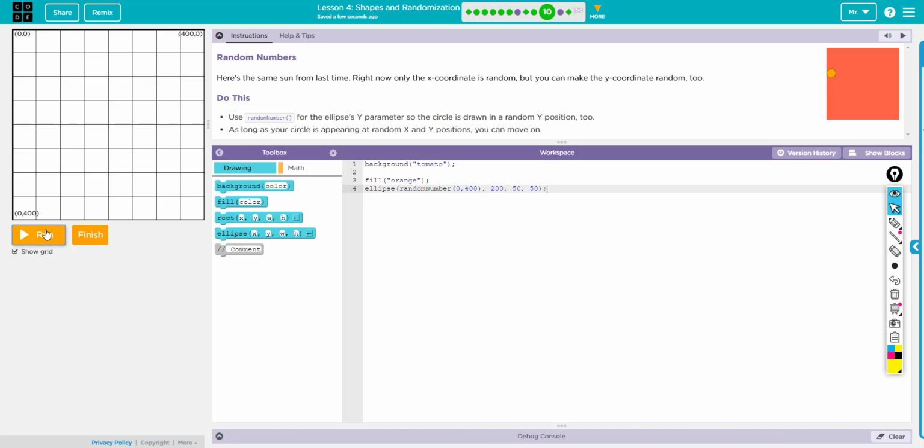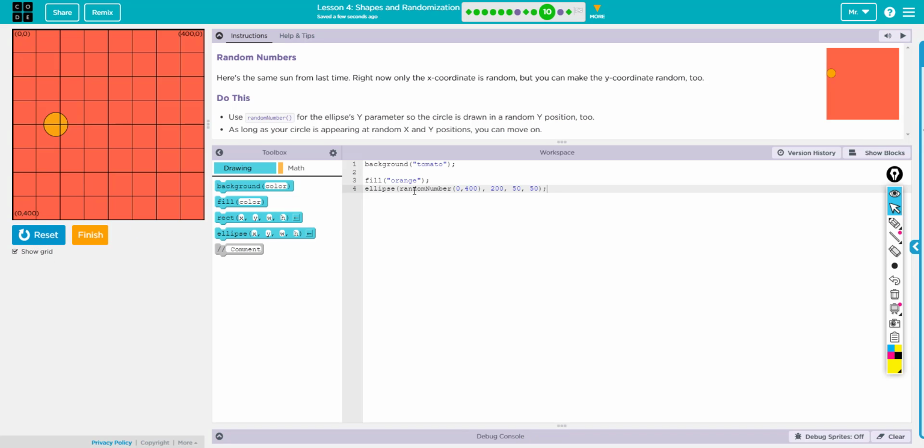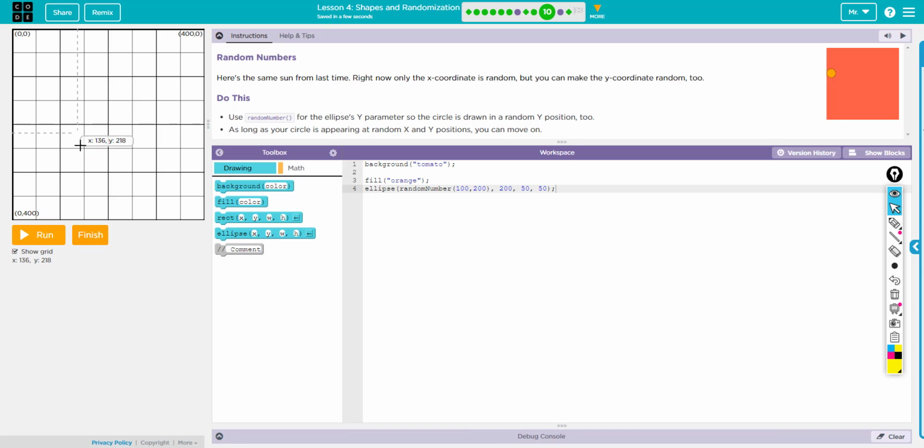Okay, it's going to appear anywhere in that horizontal line, and that's because the x value of the circle is a random number between 0 and 400. The reason it's between 0 and 400 is because 0 is the smallest, 400 is the largest value. If we wanted it to be more specific, maybe between 100 and 200, so anywhere between these 2 lines, I could change it between 100 and 200, and that would make that circle appear anywhere in this area. Okay?